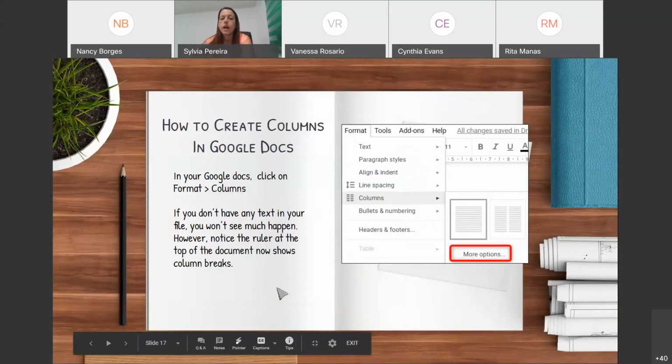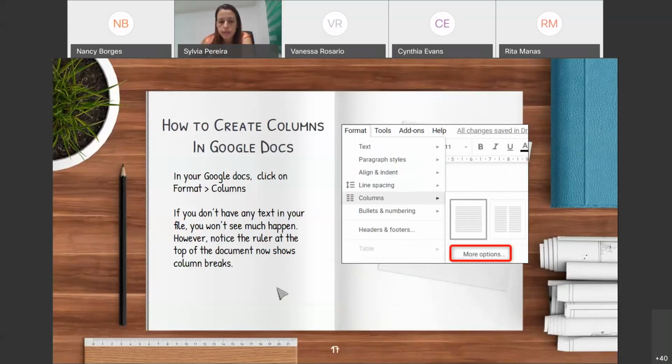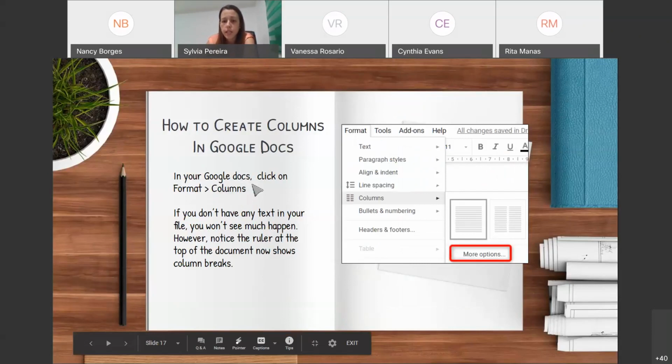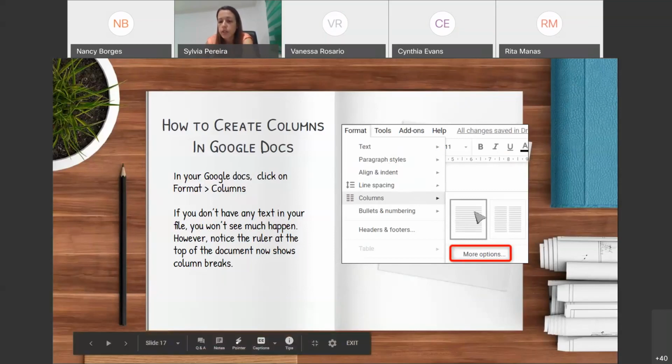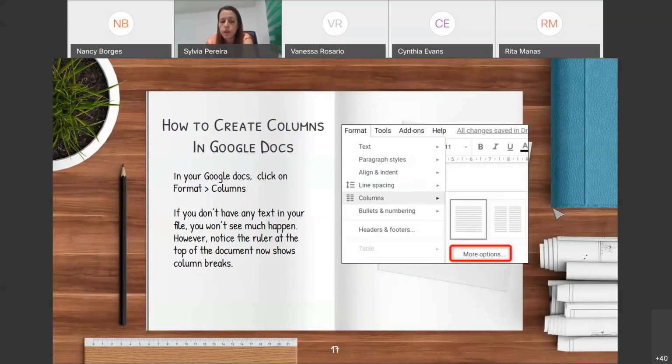Okay. How to create columns in Google Docs. This is another feature that you can also do with Microsoft Word, but if you're in Docs, this is how you would do it. You would click on Format, and then you would click Columns. If you don't have any text in your file, you won't see much happening, right? However, you will notice that there's a ruler at the top of the document that now shows the column breaks, okay? So this is where you would go if you actually want to add columns onto your document.